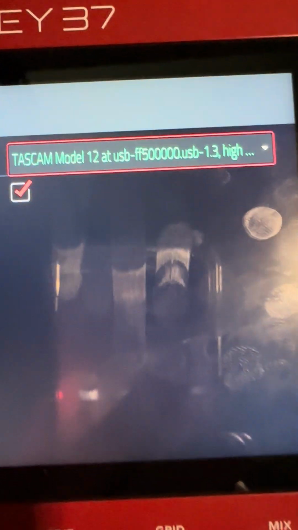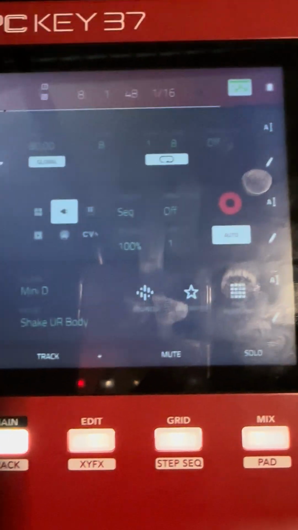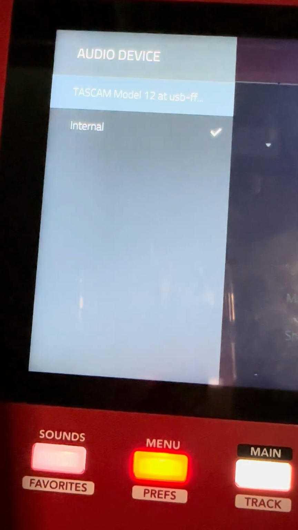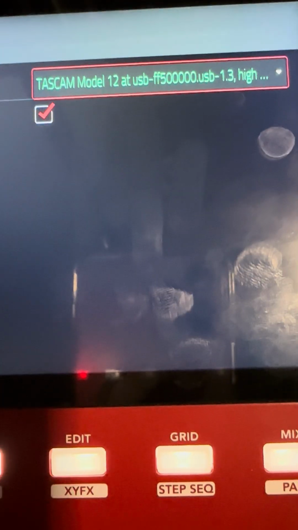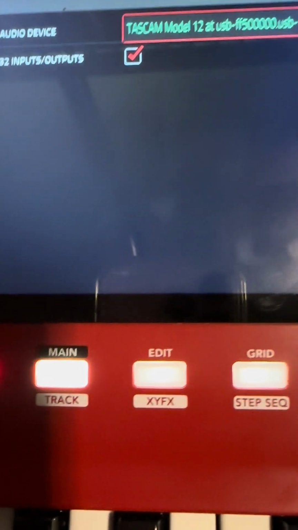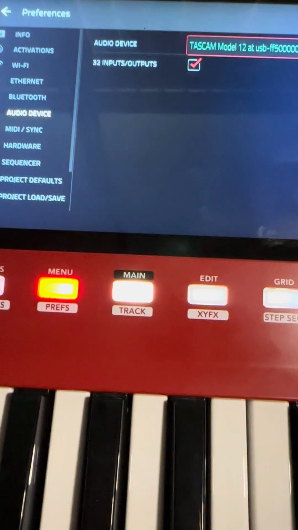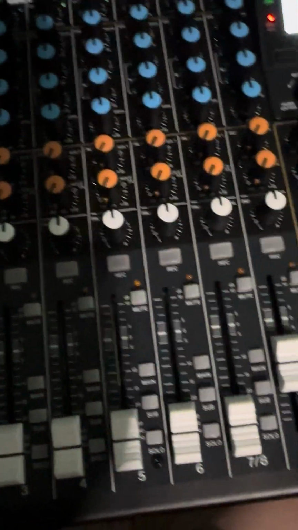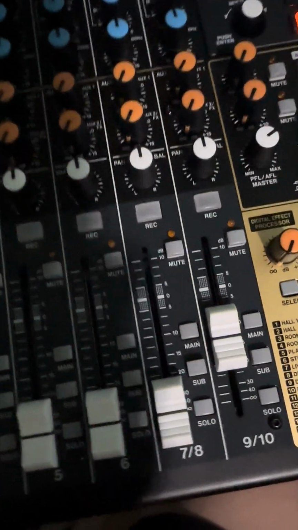So obviously you got the Tascam Model 12. There shouldn't be anything new to you guys who have done it before, but if not, it'll be defaulted to internal when you first start. So you want to plug in your class compliant audio interface. In my case, I'm using the Model 12, so I got that selected. I have the 32 inputs and outputs selected as well, in case I want to track out my tracks on the MPC to the Model 12, which I've done, and it's cool and it works. But right now I'm just running it stereo into 9 and 10.